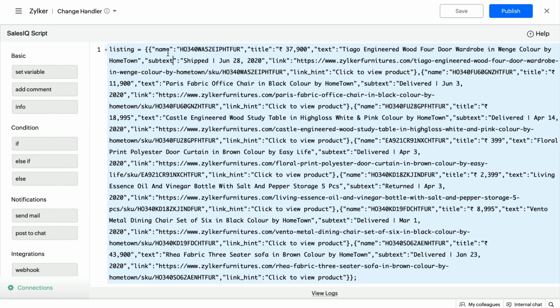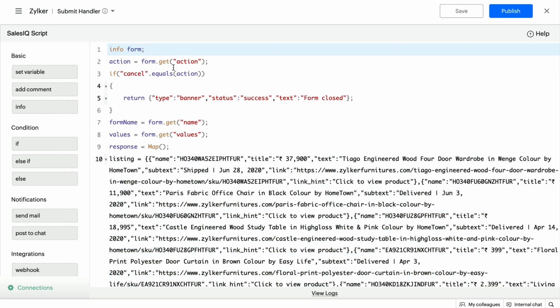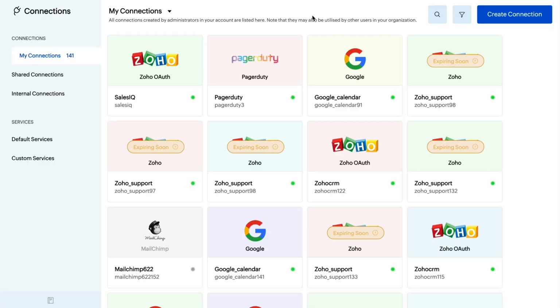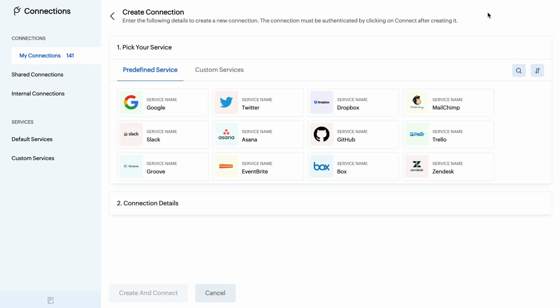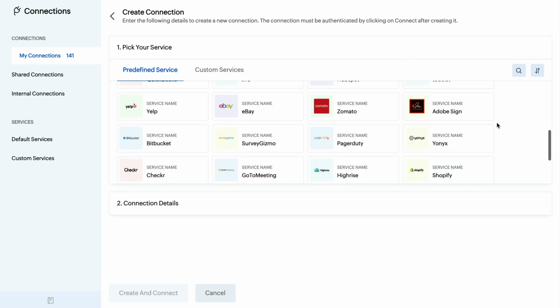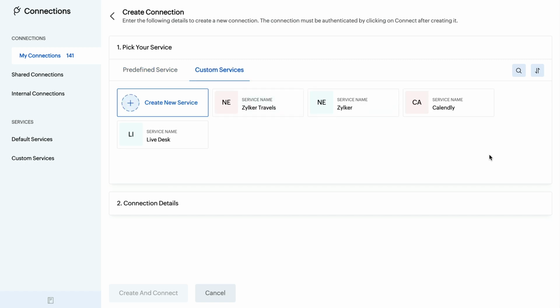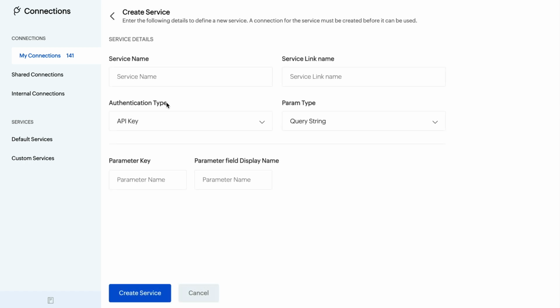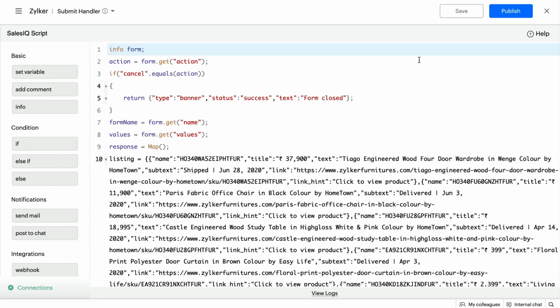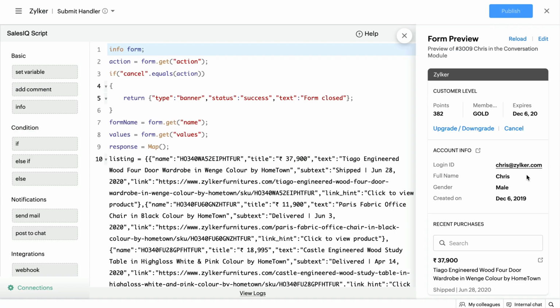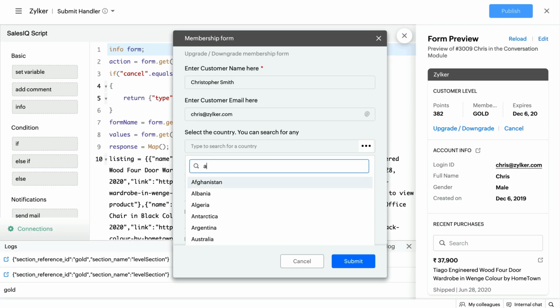Inside the builder, you have a bunch of drag-and-drop elements that you can use in the code. Then you have connections. Connections are interfaces used to integrate third-party services with your Zoho service, in this case, Zoho SalesIQ. You can either create connections with a list of third-party services pre-registered with Zoho SalesIQ or create a custom connection. Once all configurations are set, you can publish your form controller. You can also preview how the form will work inside the preview window itself.